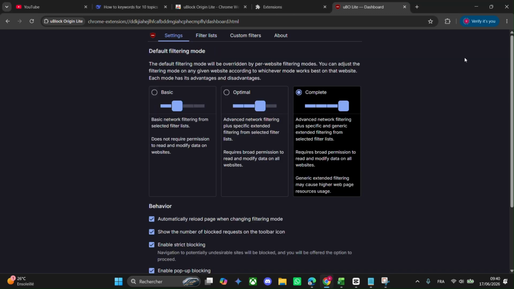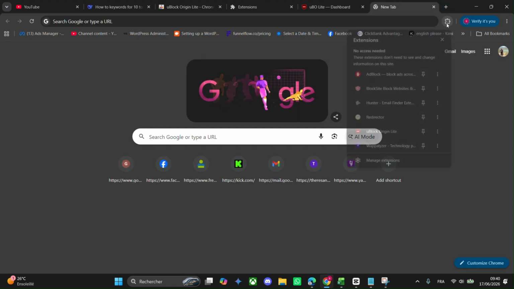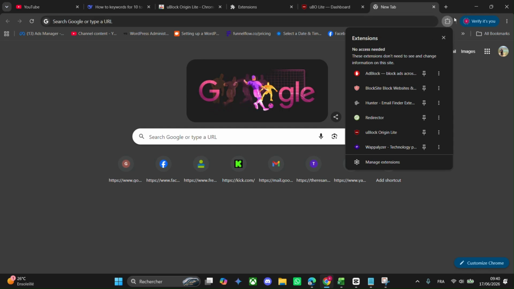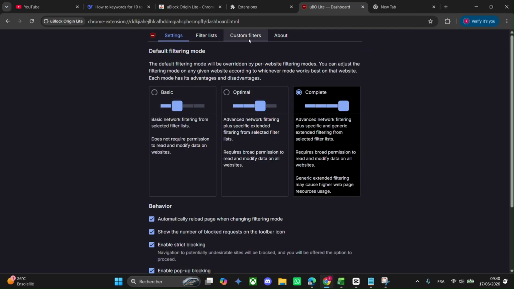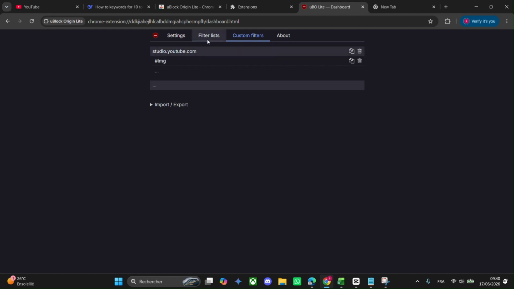I'll show you how to update your uBlock Origin custom filters. So, open your uBlock Origin extension on your Google Chrome, head over to the Extensions icon and click on uBlock Origin, and click on the settings here, and head over to Custom Filters.